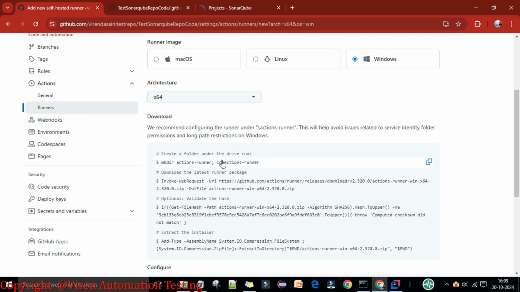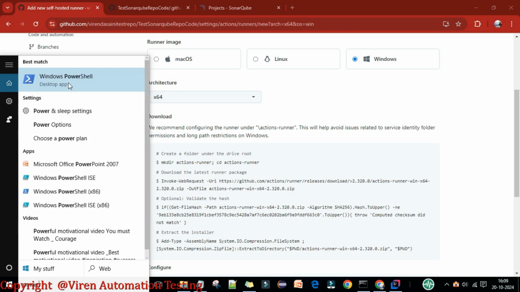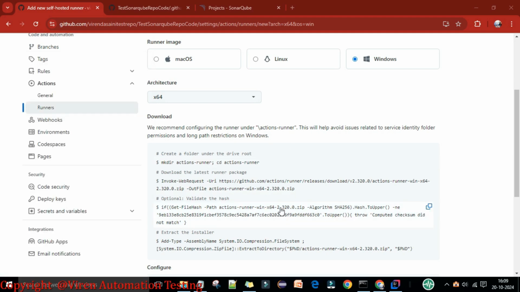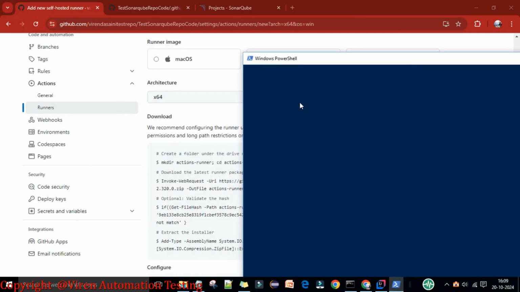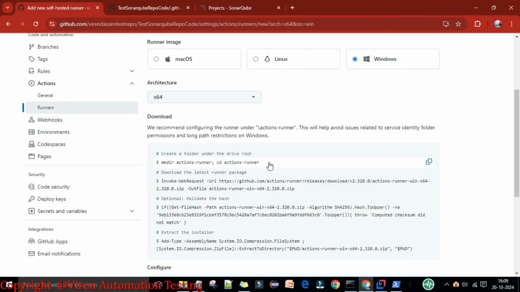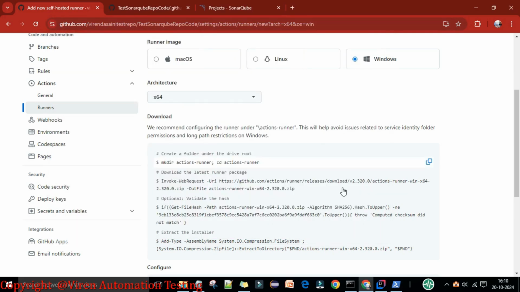Now we need to switch to PowerShell. I will go to the search, and there I will launch PowerShell. This is the desktop application, and I will launch the PowerShell application on my Windows 10. Okay, now my PowerShell is started. I will copy this step, go to PowerShell and paste it here. Now press Enter. Now you can see the directory is created under your user. Okay, first step is complete.